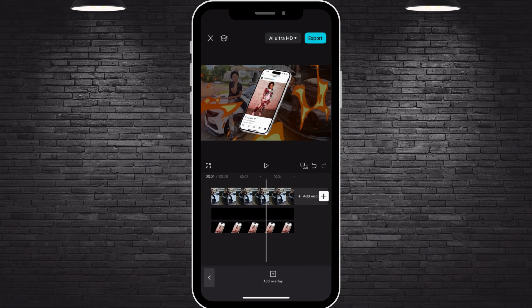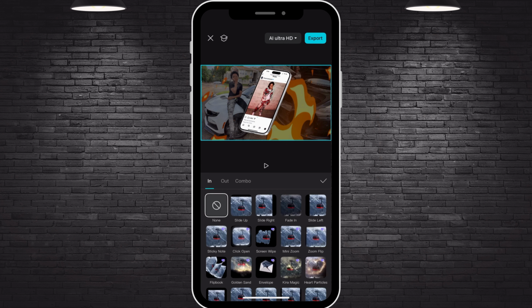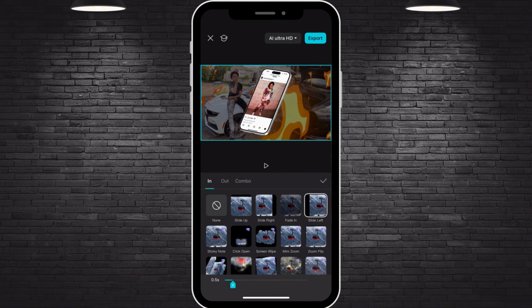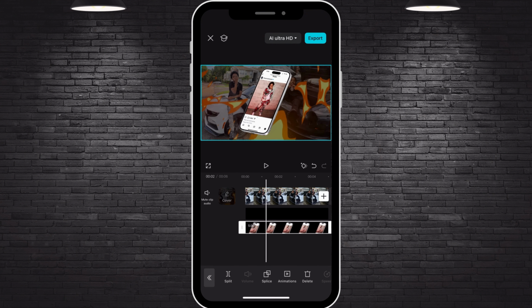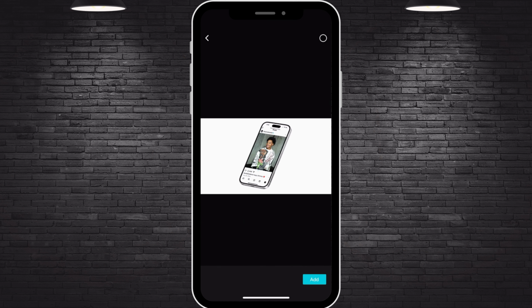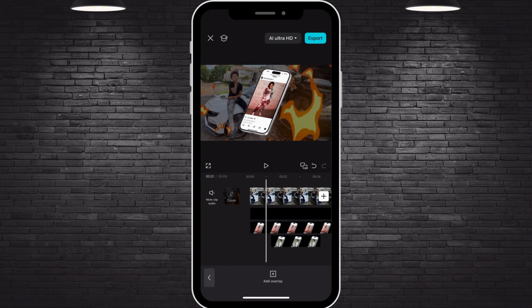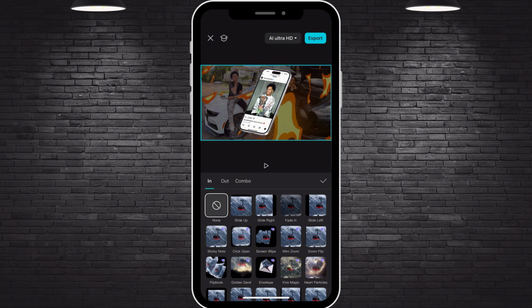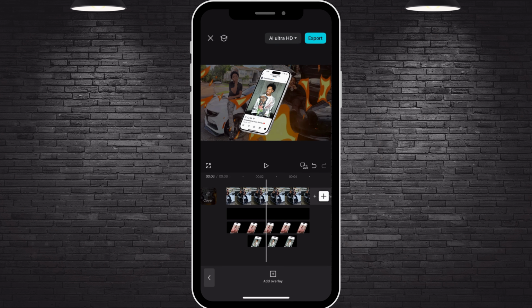And from there, I'm going to click on the phone, and I'm going to click where it says animation, and I'm going to scroll until I find the animation that says slide left. And I'm just going to click on it, and it should come in like this. Then I'm just going to click on add overlay, and I'm going to add the second phone, and you're just going to size it and make sure it's in the same spot as the other one. And you're going to click on animation again and click on slide left again.